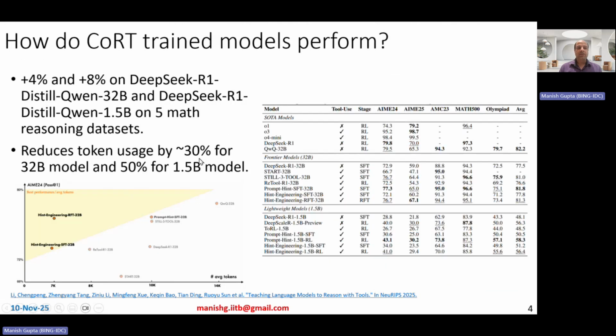Now, how does it perform? Let's look at this table. There are various models, including state-of-the-art models, for 5 different math reasoning datasets, and there's an average at the end. There are state-of-the-art models O1, O3, O4 mini, and so on, and also Alibaba's QwQ 32 billion parameter model. Some of them use tools, some don't. O3 and O4 mini are run with tool usage, and they all perform RL anyway.